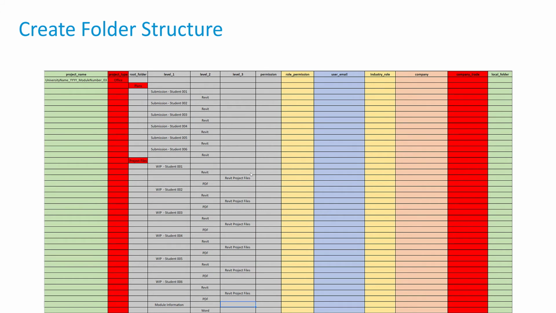Let's create a folder structure. What is important to know is that there is a plans and project file folder, which needs to be there by default because it determines in which directory you are going to create folders.